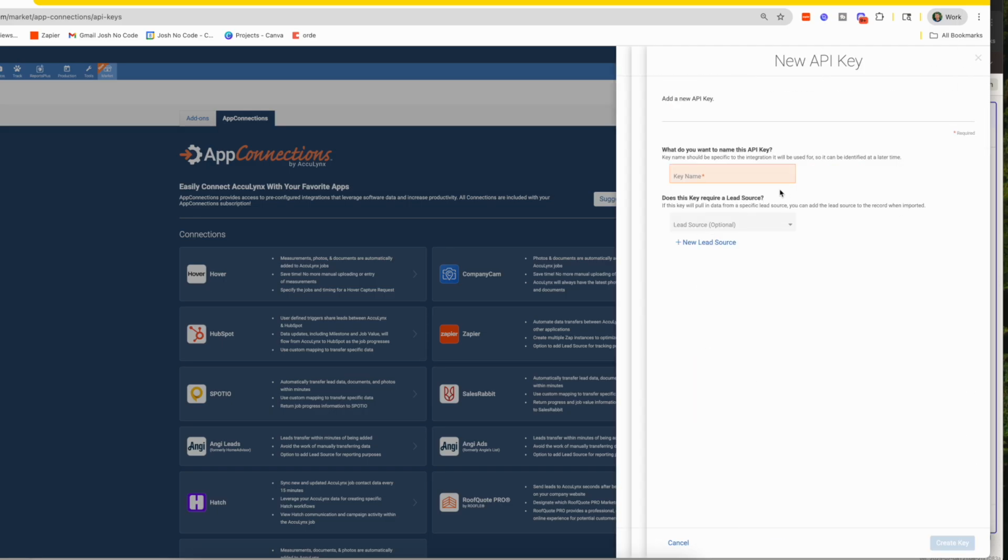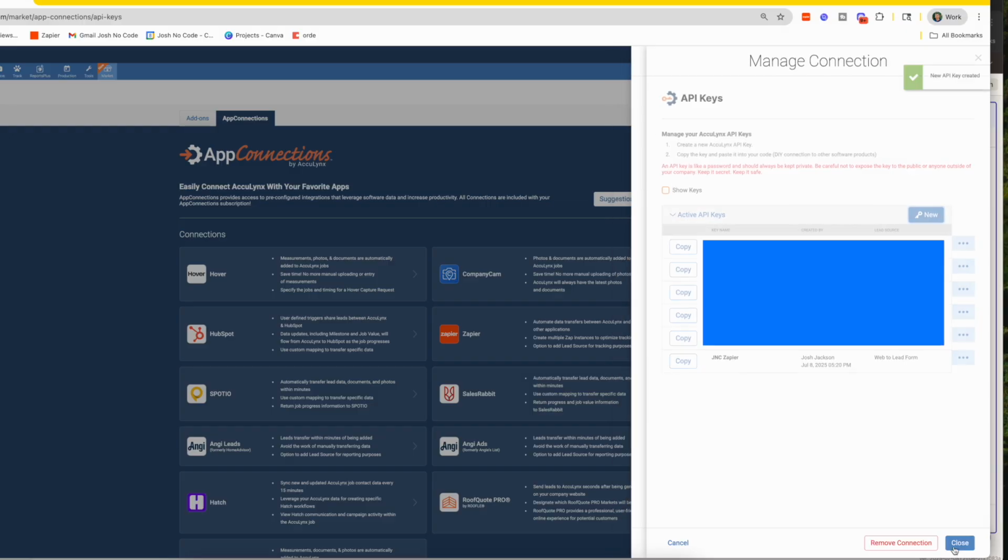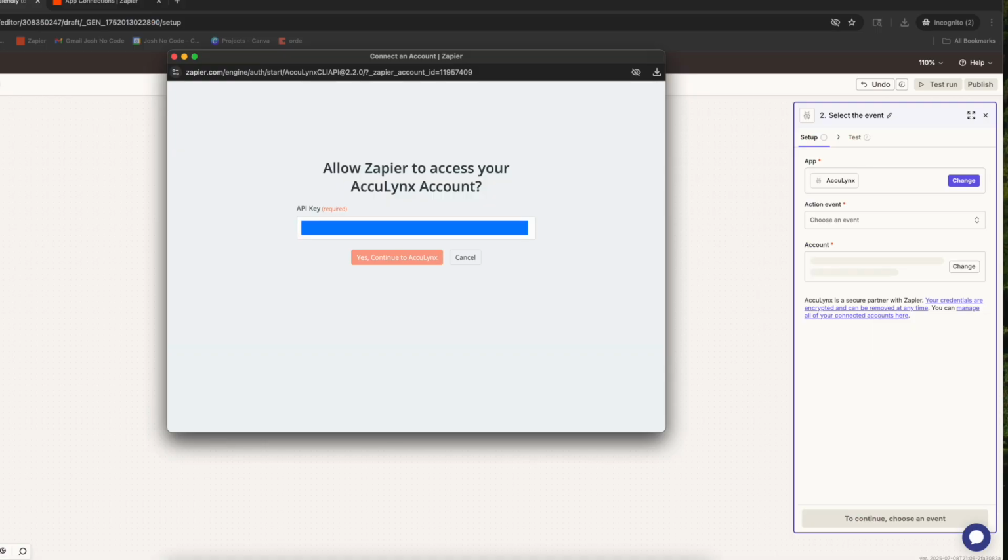Then click on new. Give your key a name. I'm just going to call it something simple like JNC Zapier. Then you have the option to select a lead source. I'm going to select web to lead form. Then click on create key. From there, the API key is created and you just need to click on copy. Then go back to the pop-up window and paste your API key in the API key input box. Then click on yes, continue to Acculynx.